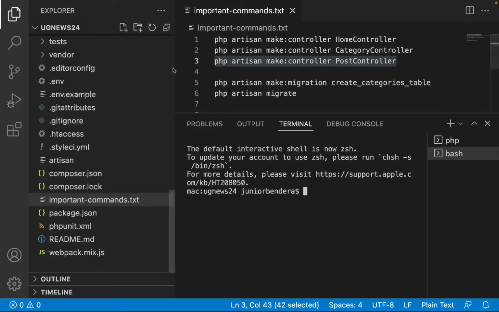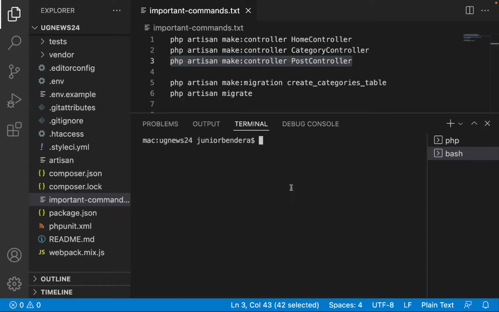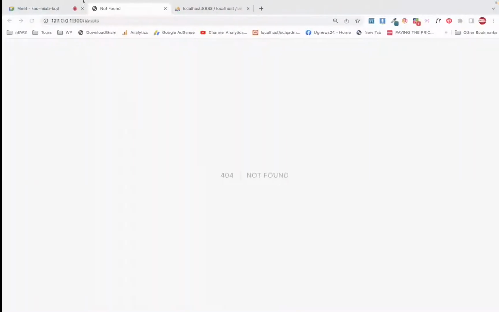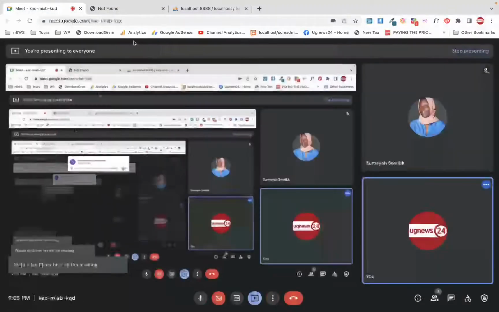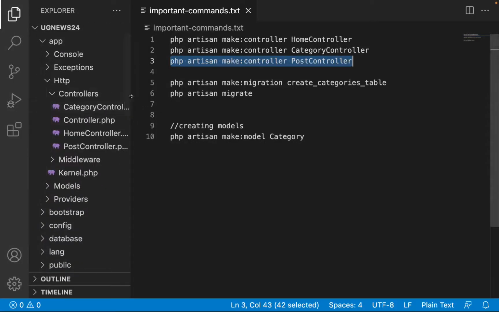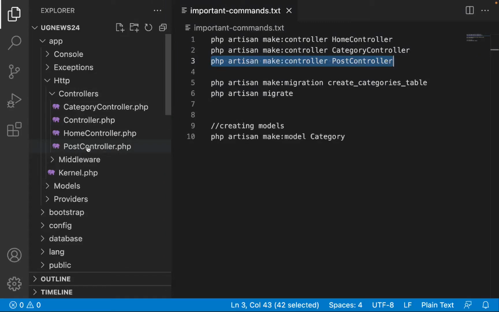Now I'm going to run this command that will create for us a controller called PostController. We first clean everything and then run that command, PostController. So our PostController has been created successfully. Now we are going to go to that controller, which is here, PostController.